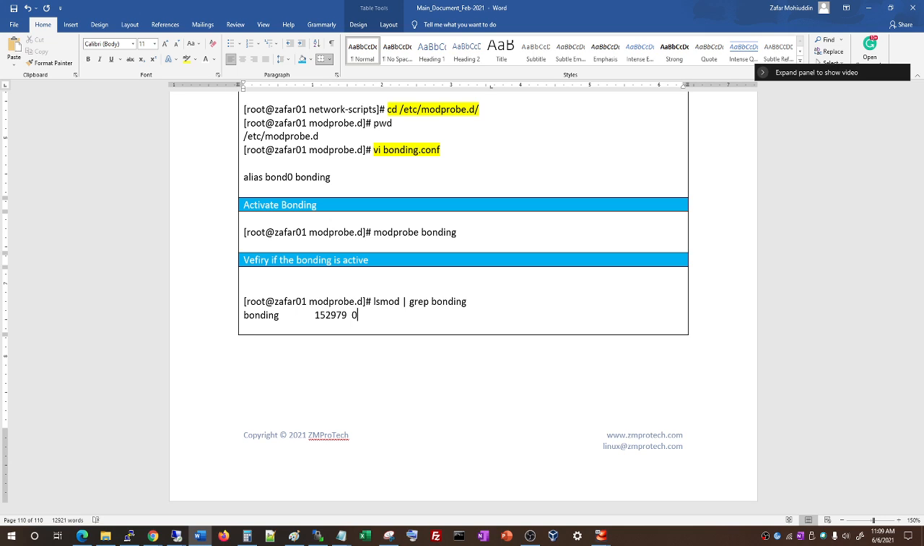Okay, now what I'm going to do is restart the network to make the bonding adapter work.